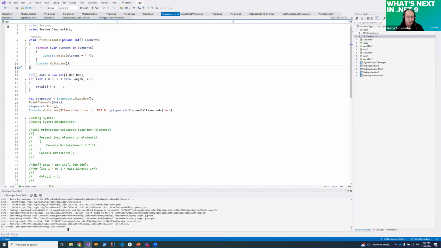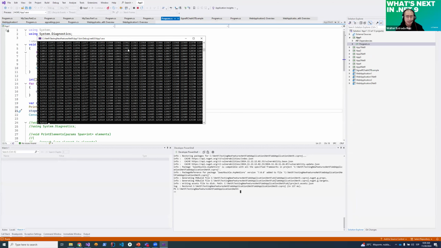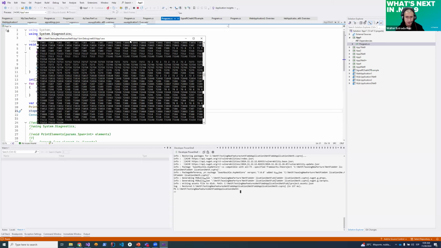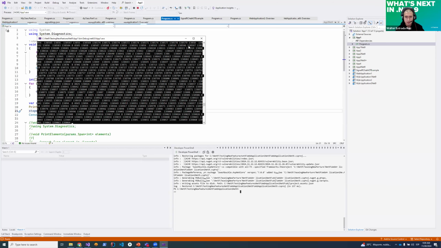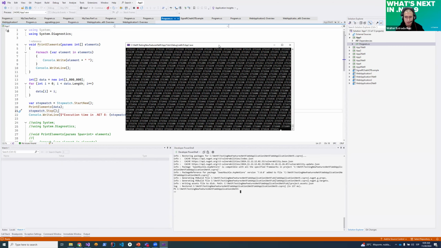Let's run this application. This is a pretty simple application. We are only writing one number in the console, but here we have 1 million numbers. And basically we're adding a stopwatch just to see how long it takes. I have run this application many times, and it always takes more than 20 seconds.